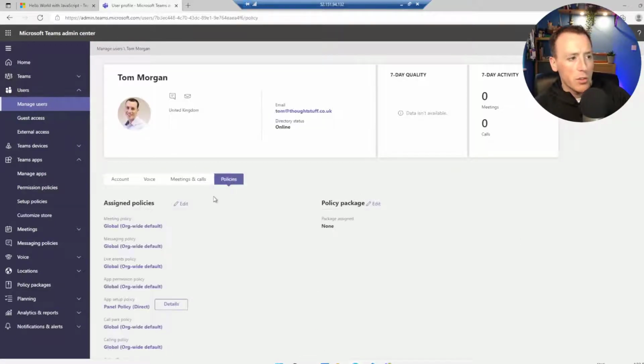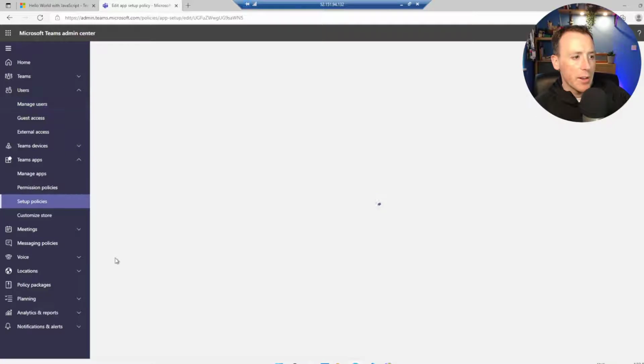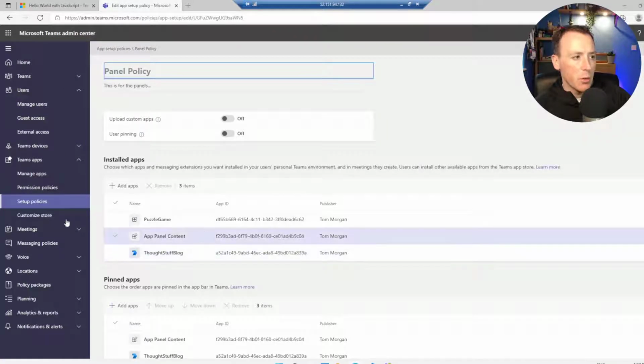So if we look at policies for my user, you can see I've got a Teams app setup policy called panel policy, which is different from the global one. So I can click on this and go and have a look at this policy. It will take me to the right place in Teams App Setup Policies. And you'll notice that for this policy, upload custom apps is turned off.